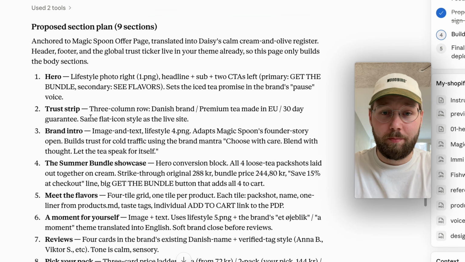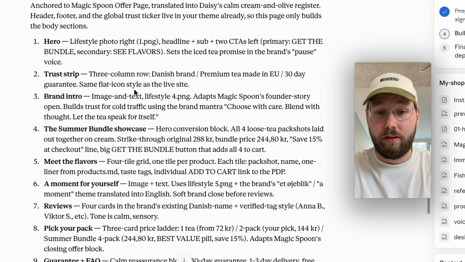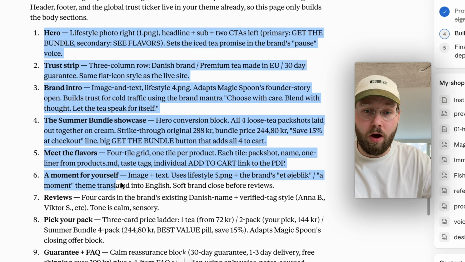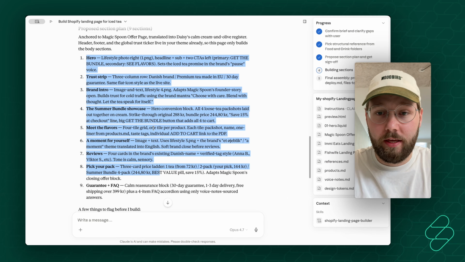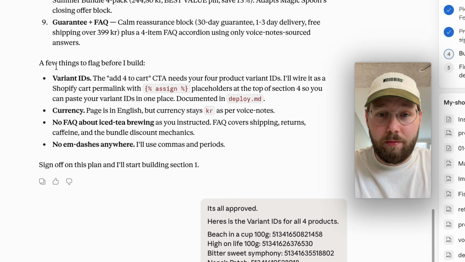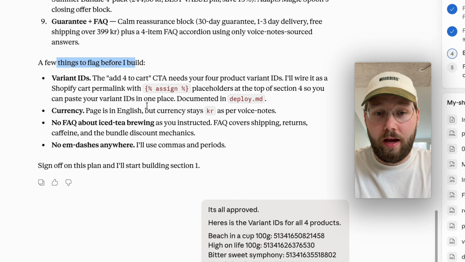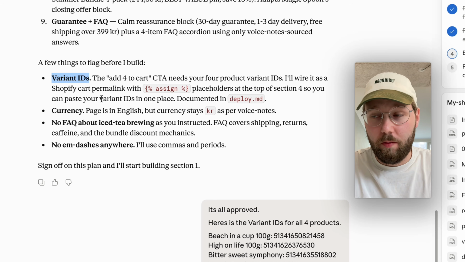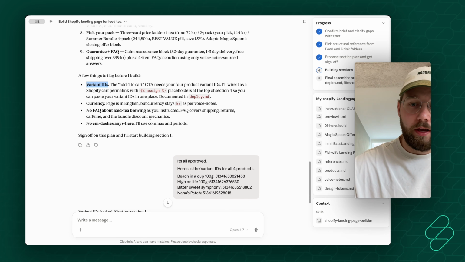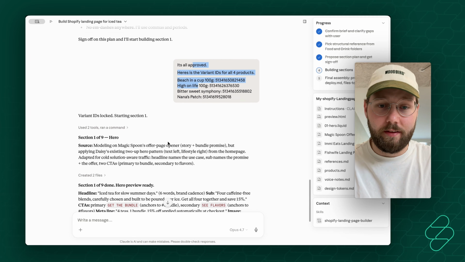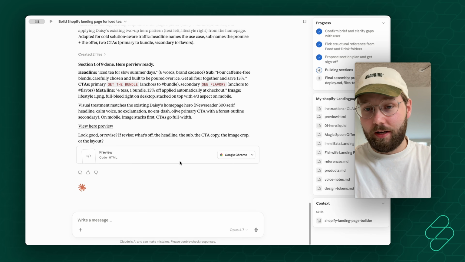It then goes and builds a section plan. So this is the layout of the landing page. It proposes a way to do it, and then it gave me a few notes to flag before I start building. So first of all, the way I wanted to handle my bundles, I need to give it variation IDs. So I did that, and then I said it's all approved. And then it started building the first section.